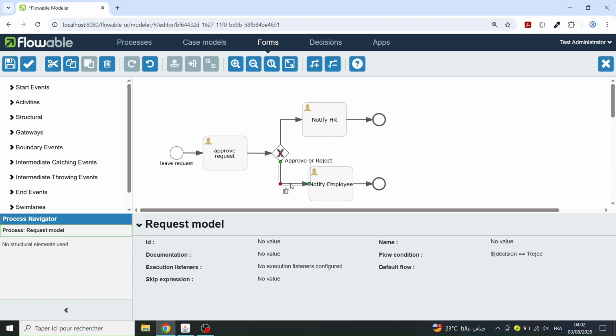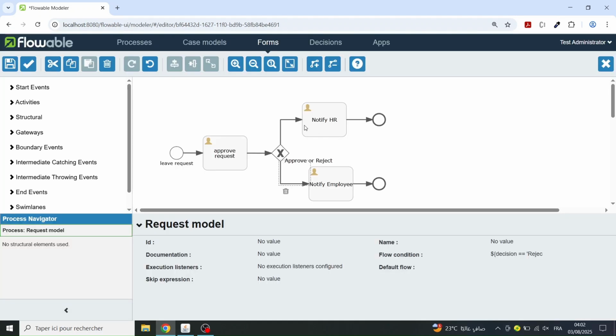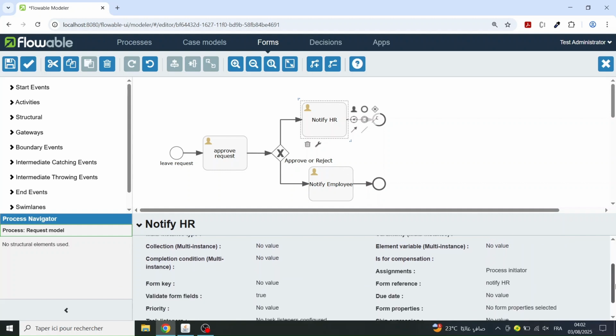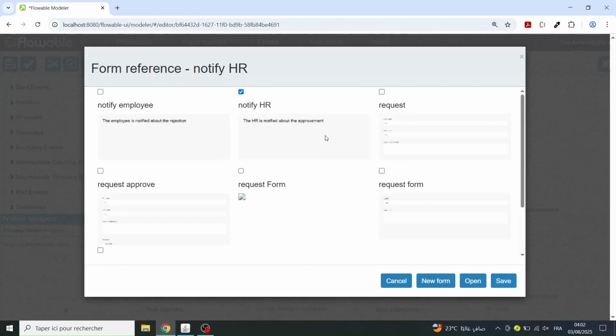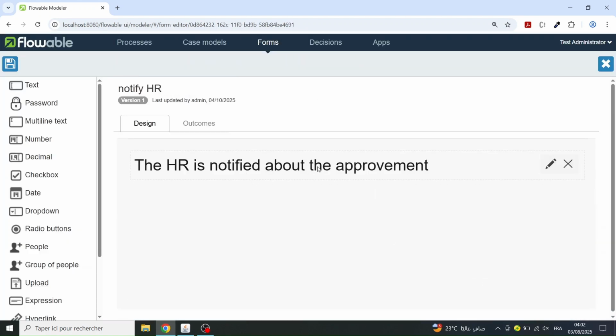As you can see here, for the first flow, the decision must be equal to approved. The decision here is the key relevant to the select options field decision. And for the second flow, we have to choose the condition decision is equal to rejected. This is all we have to add.